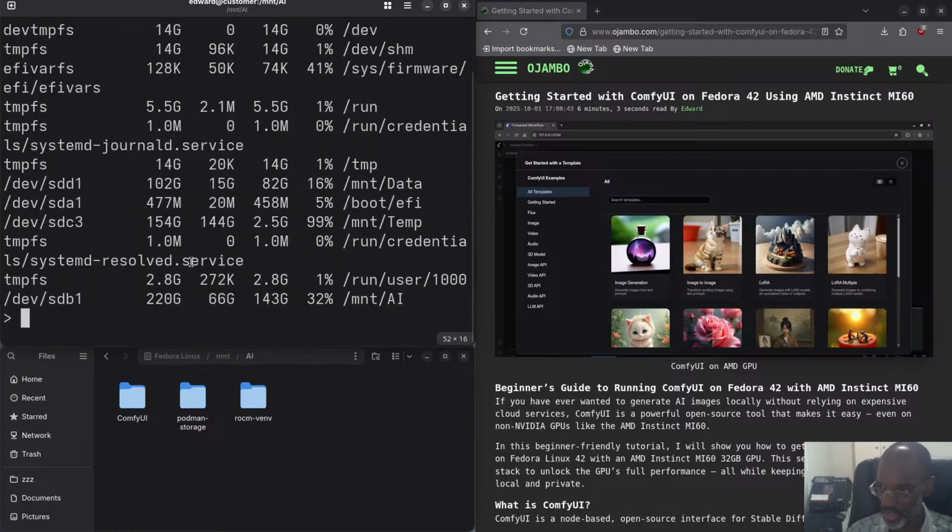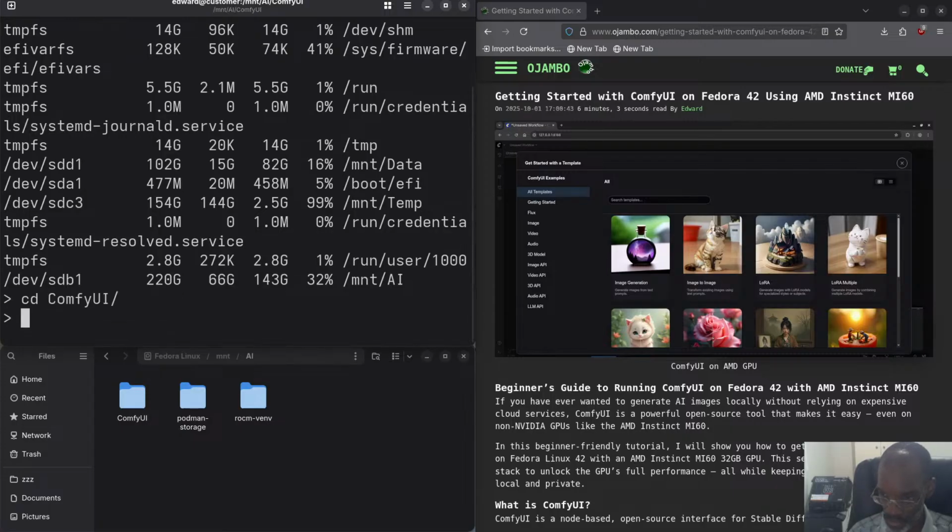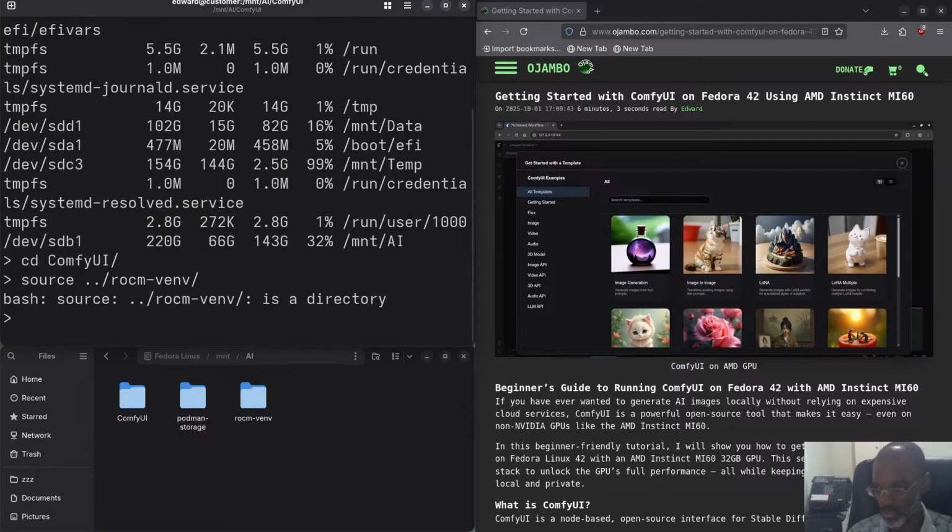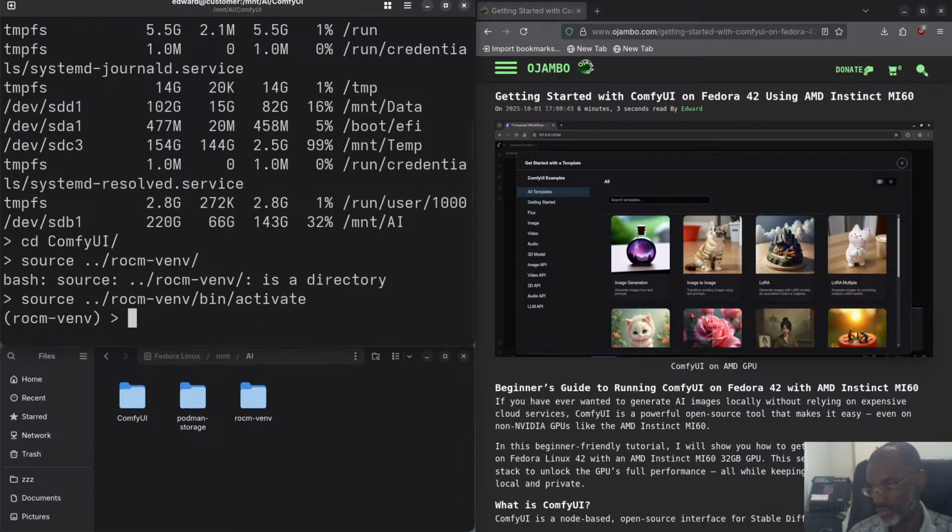All right, back here to the command line. So very simple, you guys know this by now. CD into the ComfyUI, and then I type source, space, .. that means go back one folder, because we want the -VE virtual environment, /bin/activate. So there we are.